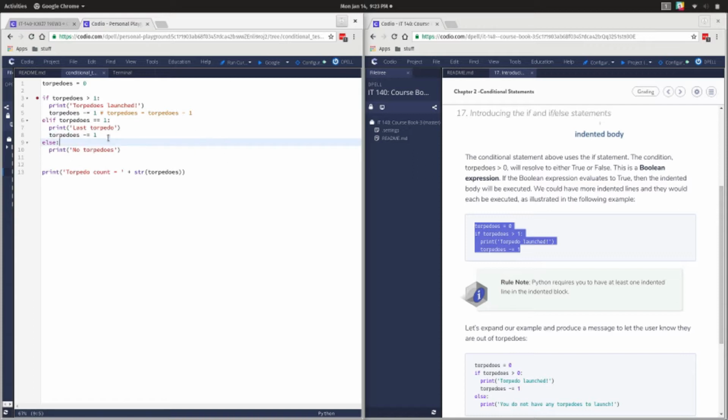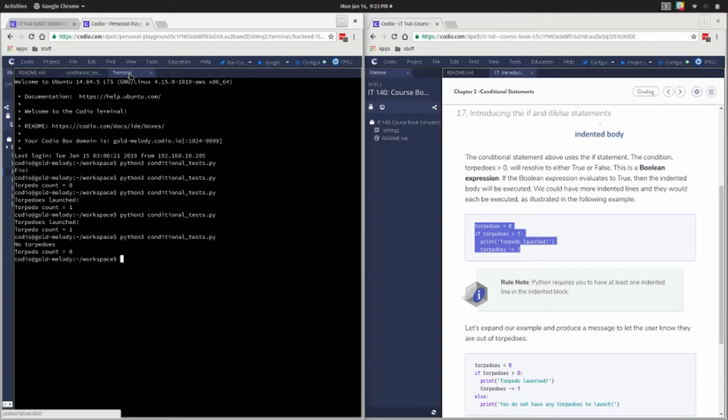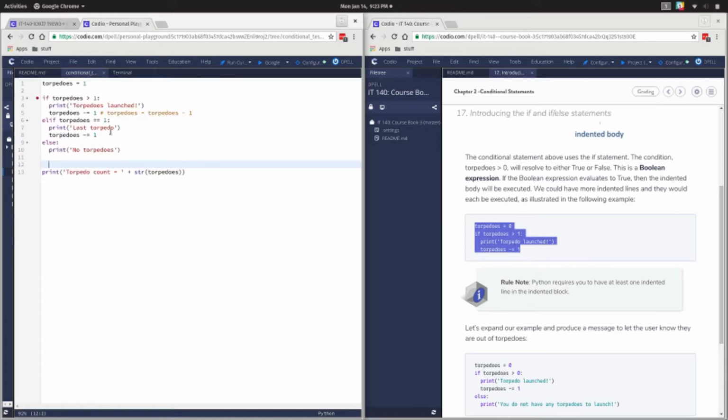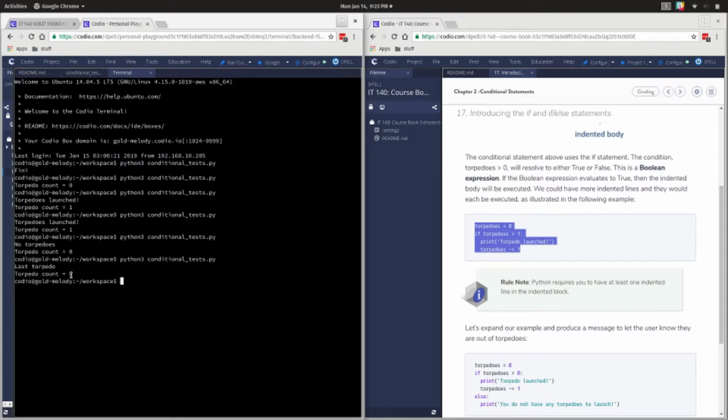All right. So if torpedoes are equal to 1, we'll print out that it's the last torpedo. We will then decrement the torpedoes by 1 again and print out our final torpedo count. So with torpedoes equal to 1, we'll see over in the terminal that this is our last torpedo, and now that this bit of code is run, it has taken 1 away from it, so now we are back to having a torpedo count of 0. Right? So those are conditional statements.